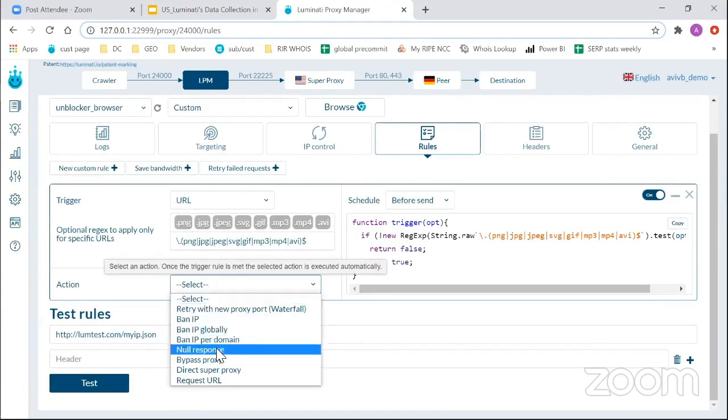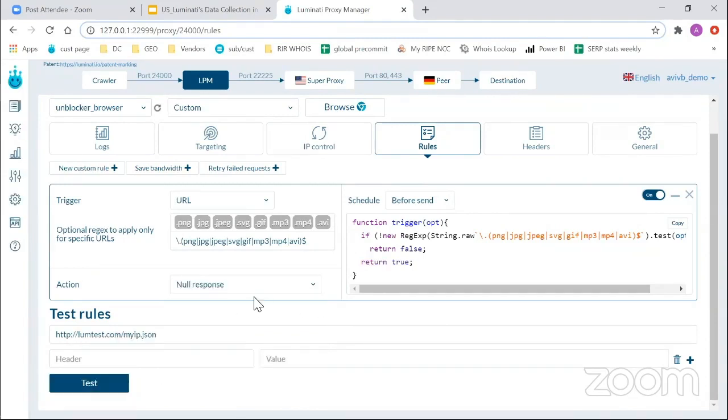So the action that I want here is null response. If any of these URLs is what I get, then I want to return a null response, so that I don't get them and I'm not charged for them. Okay, so the rule is all set.